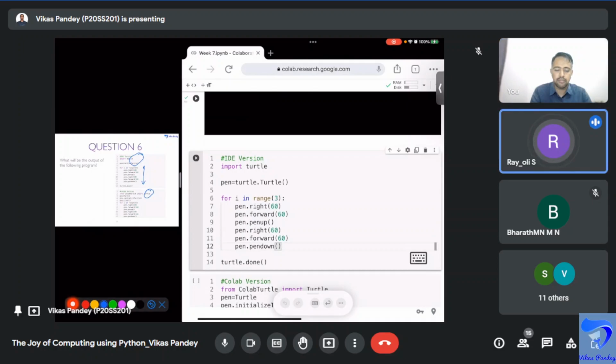To change the position of the turtle. Okay, anyone else who has some other answer for this? I think it will not draw anything. It will just leave that line or that diagram.